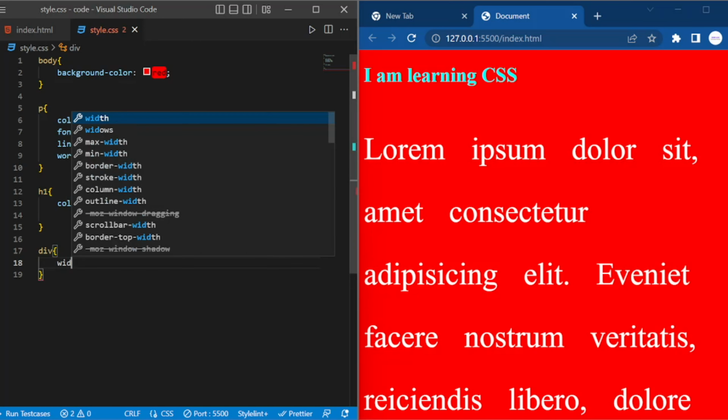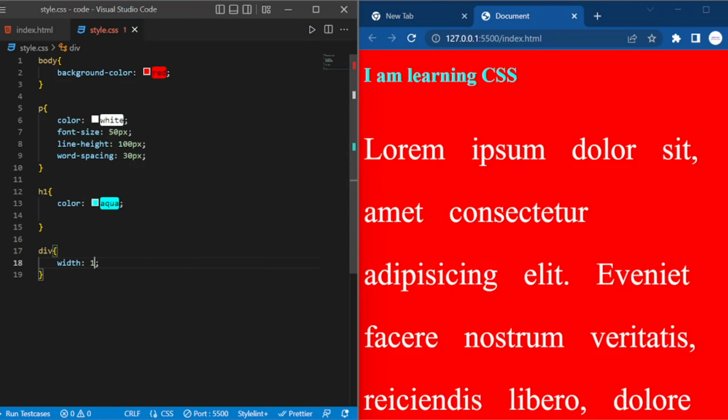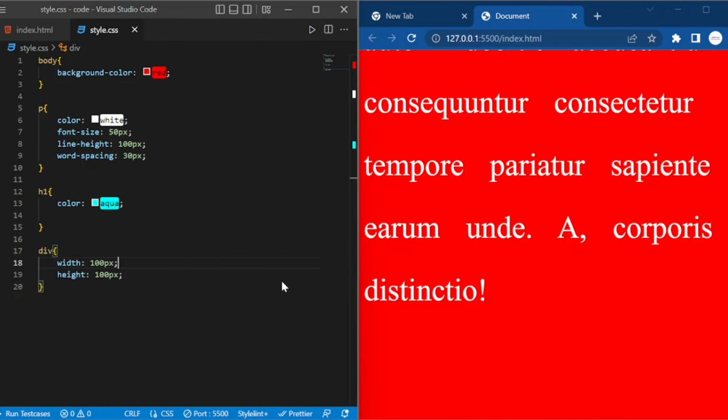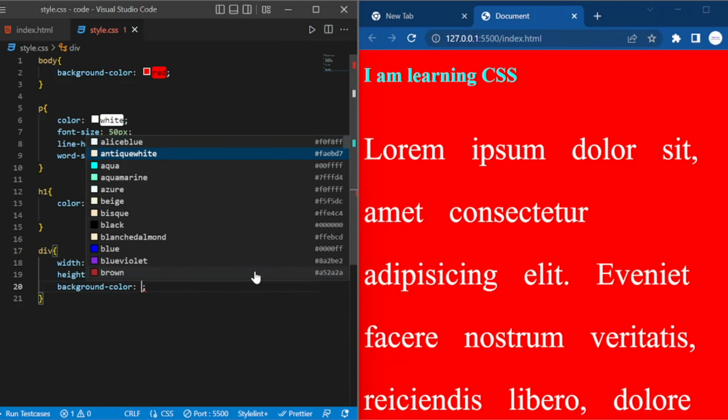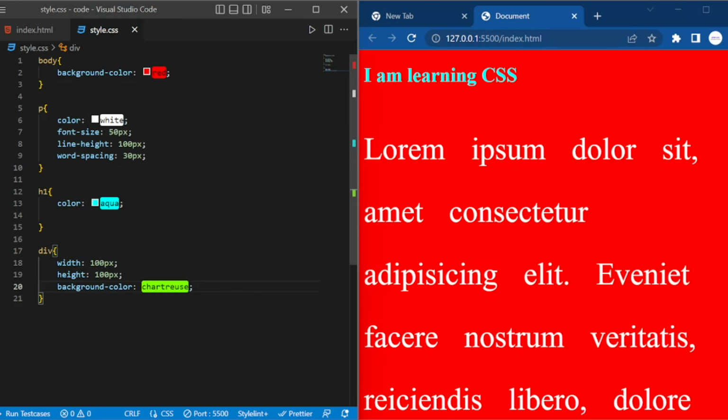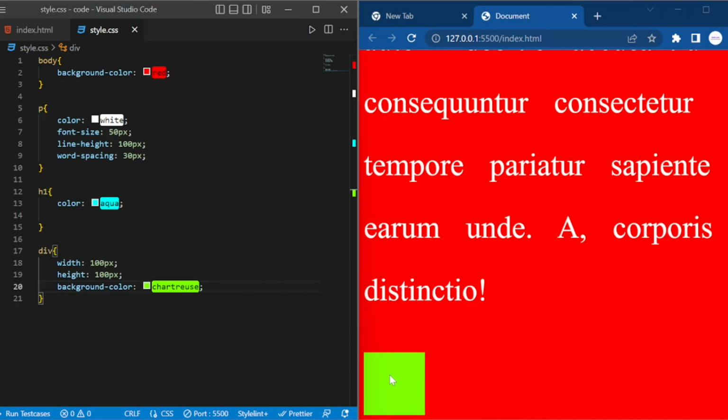I am giving this div a width of 100 pixels and a height of 100 pixels. Now you cannot see the div that is being created, but it already has been created. How can we see that? If I give it a background color, let's go with this color. Here you can see this div is already created.